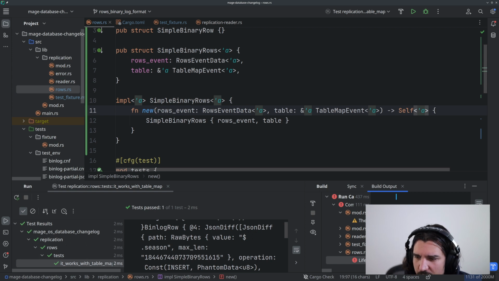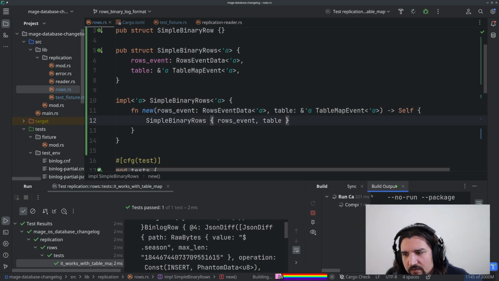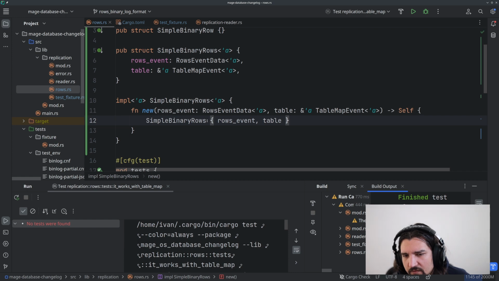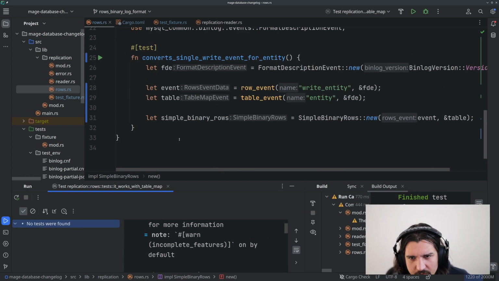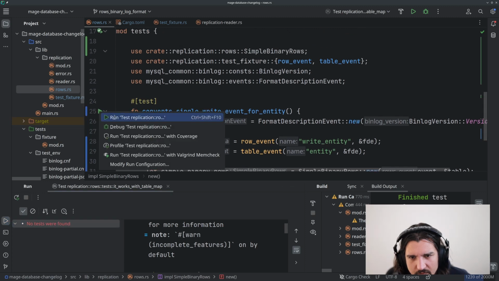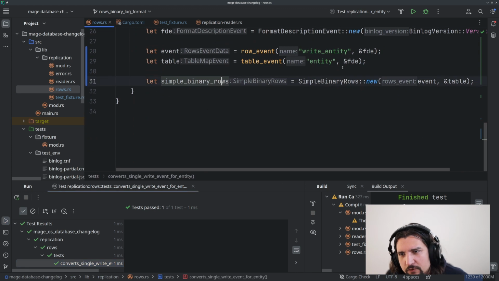Is on type. Okay, I see. Can I just then return something like this? Okay, now it works. And the test is running. Okay, so it instantiated stuff.